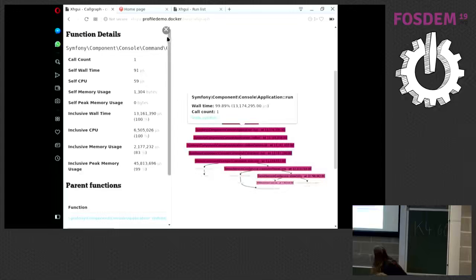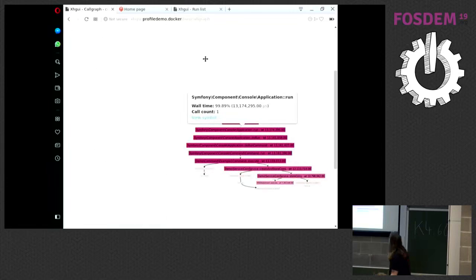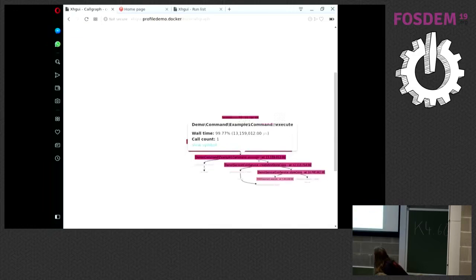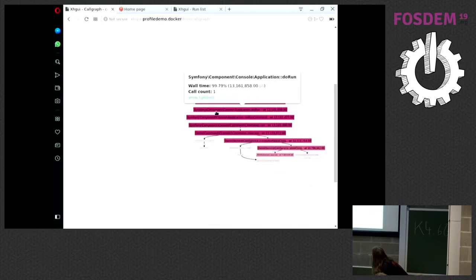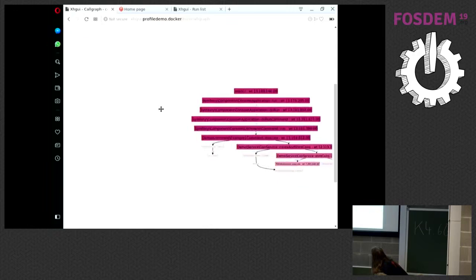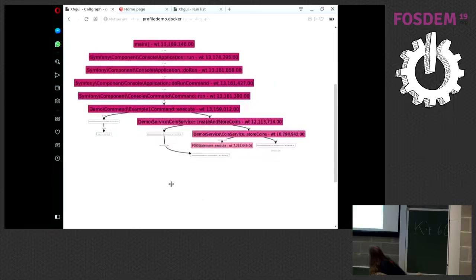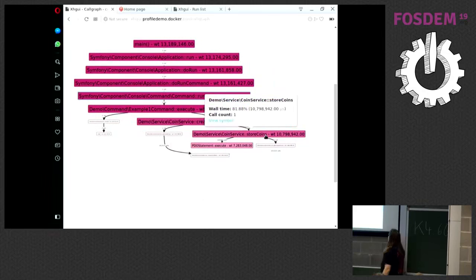What we come to see here is we follow the hot path, and instead of scrolling, I want you to zoom. And it's like, store coins. What is this thing doing? It takes 10 seconds. Probably you should make it better.